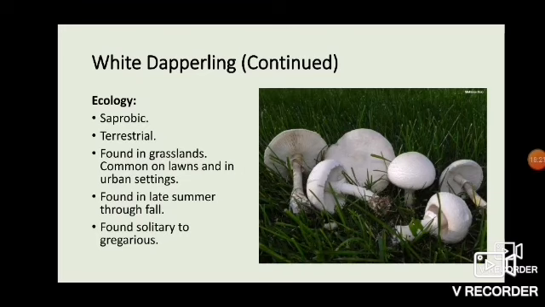This is a saprobic mushroom. It is terrestrial. This is very common during shaggy mane season. You'll often find them growing in the same areas, and that's on lawns or grasslands. These are found in late summer through to fall. And then, yeah, sometimes you'll only find one. Other times you'll find a bunch.